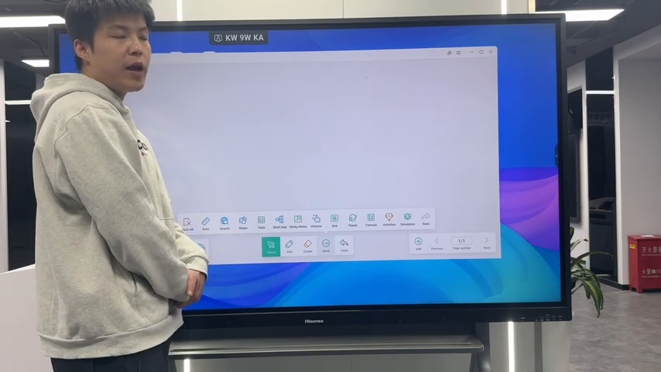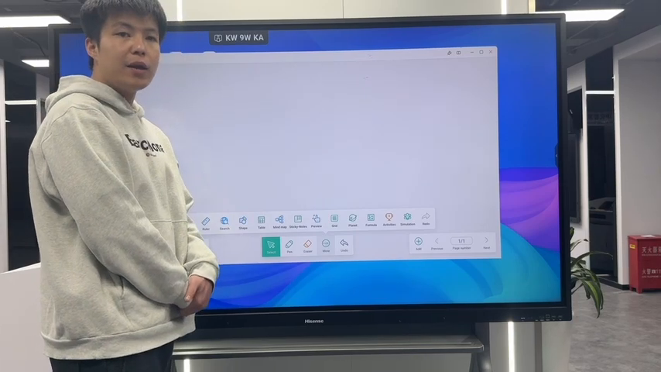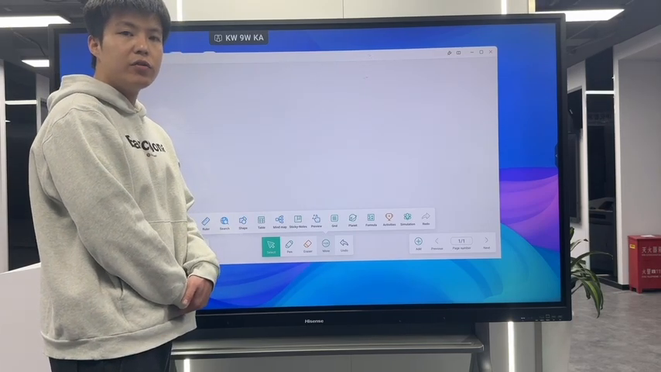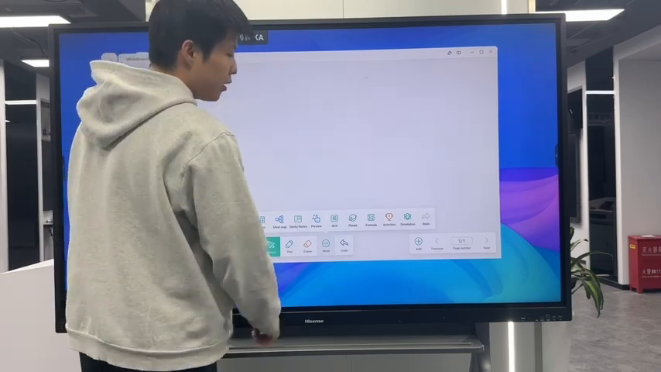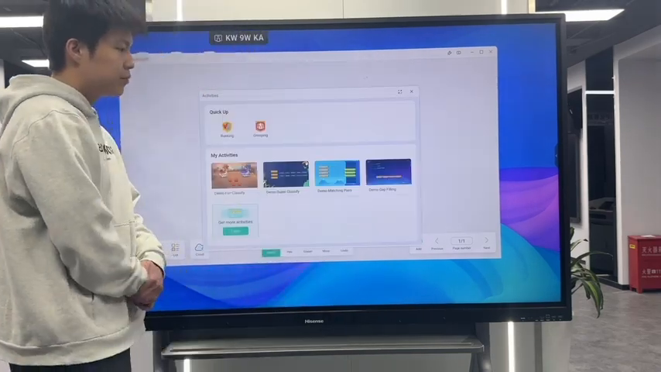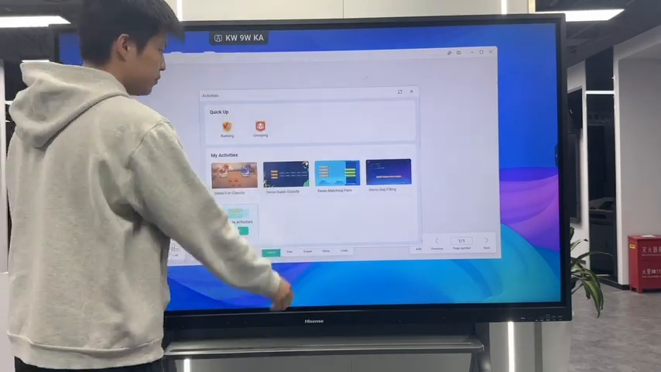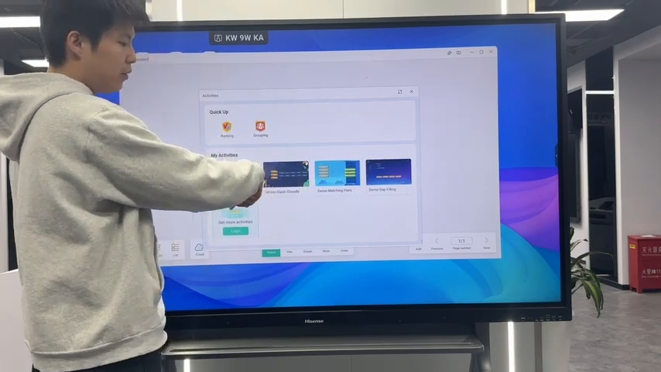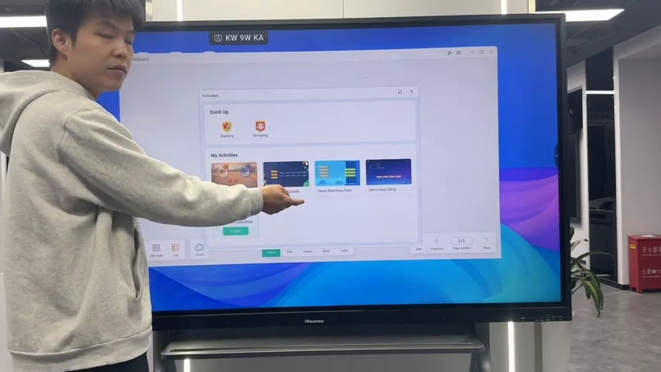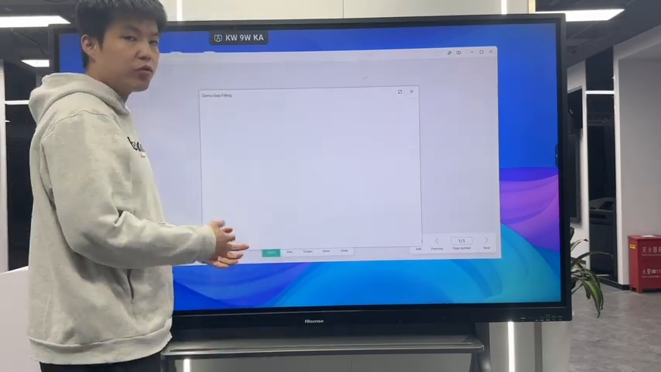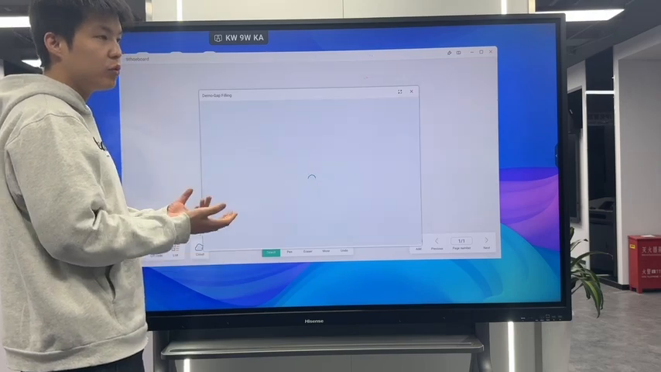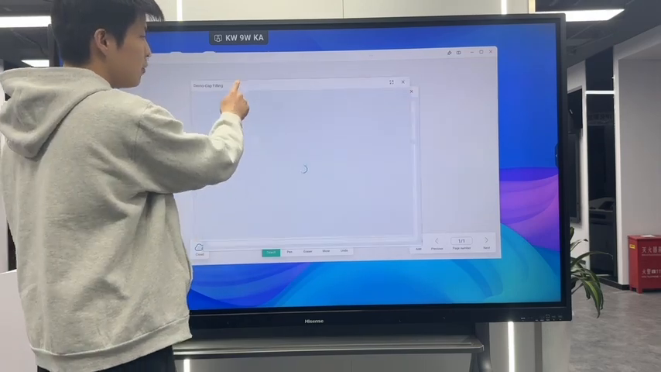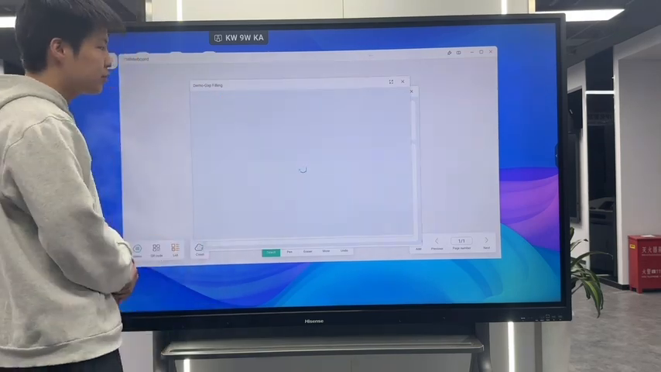And then we have integrated many interesting teaching resources, like activities. These are examples of the activities which can engage your student to participate in class and make your class more interesting.